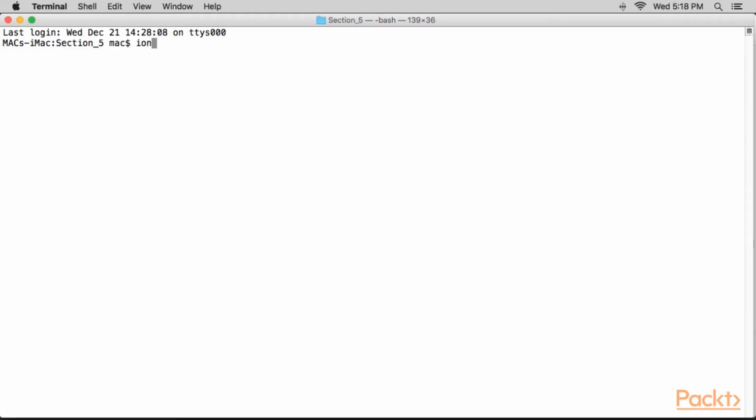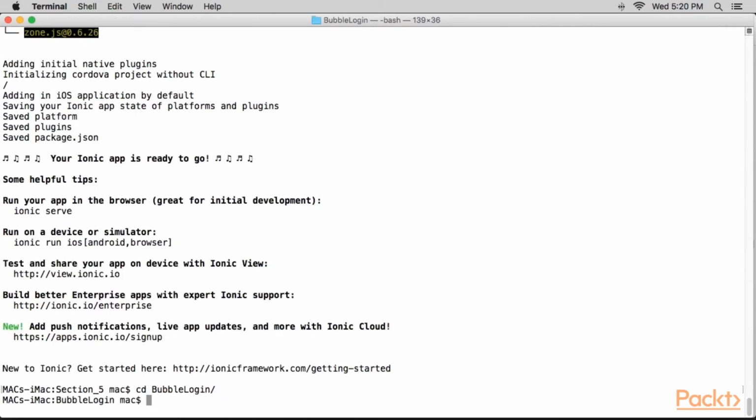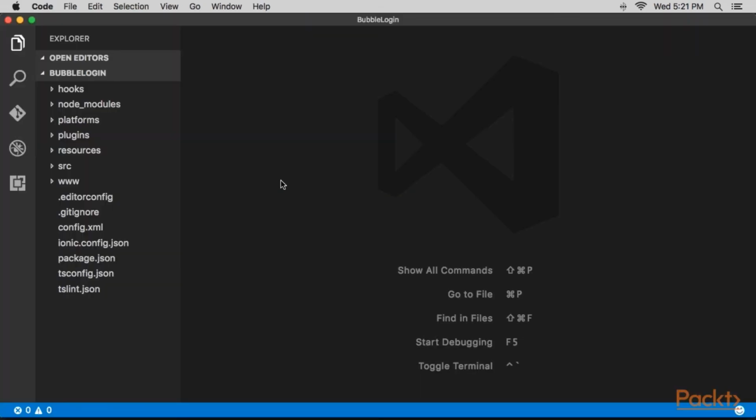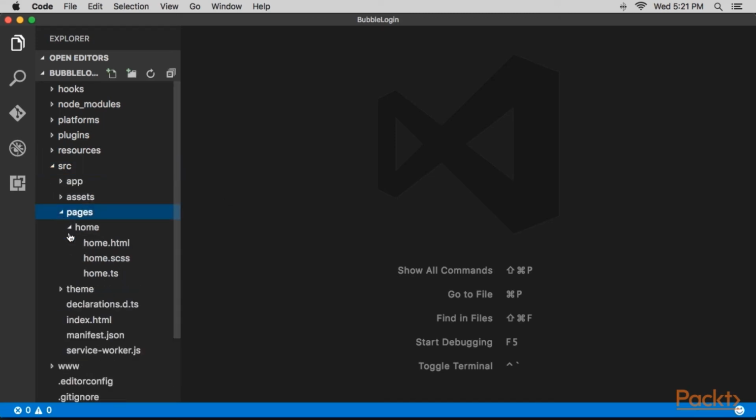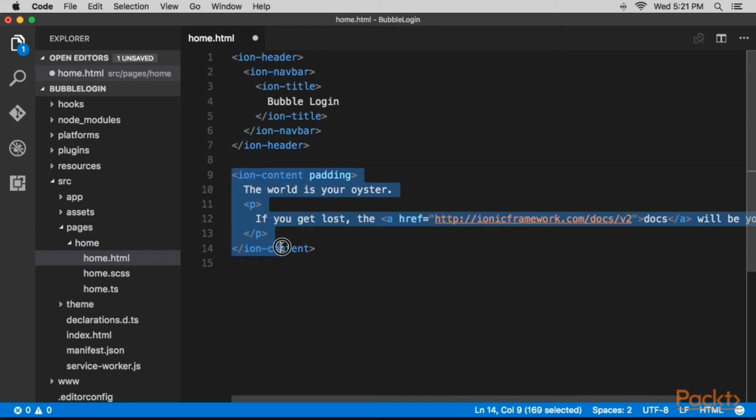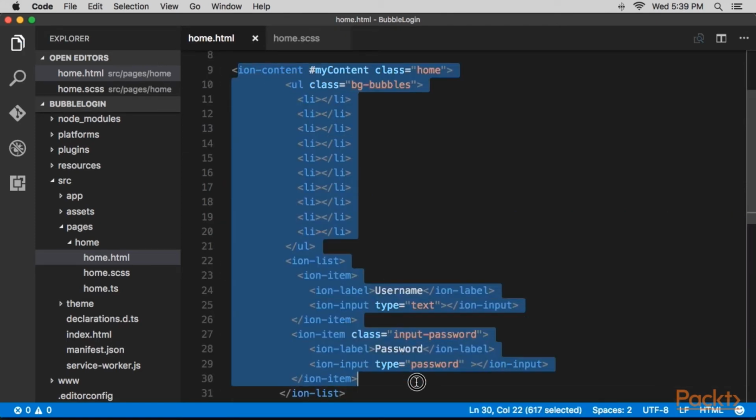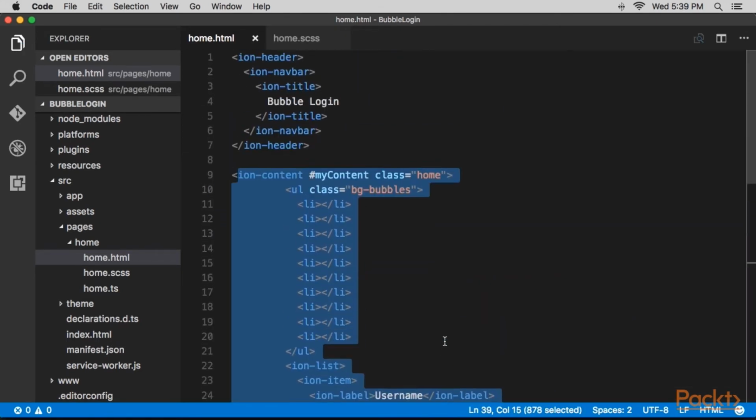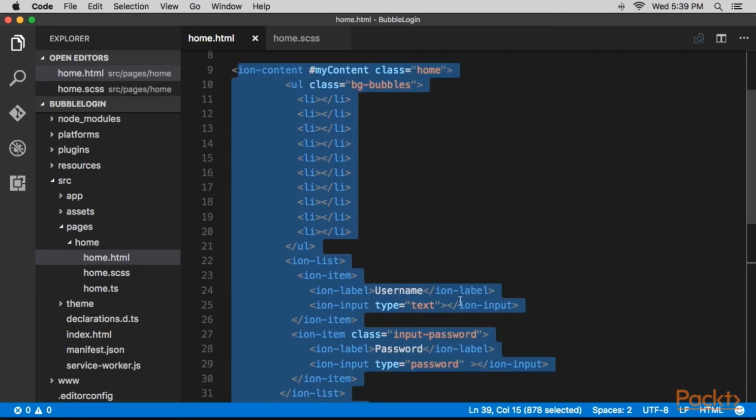First, we'll need to create a new Bubble Login app using the blank template. Once done, you can go to Bubble Login and open it in the code editor. Here you have to open the home.html file and modify the content. First, we need to write here Bubble Login in the Ion title. You need to replace the content of the Ion content with this. The BG Bubbles class will convert a list of li into floating squares pieces.